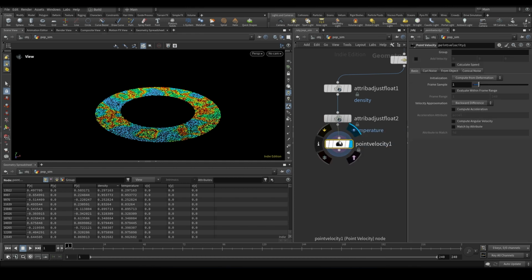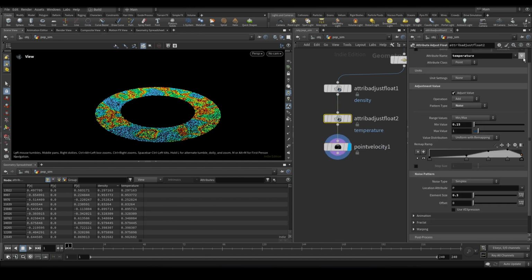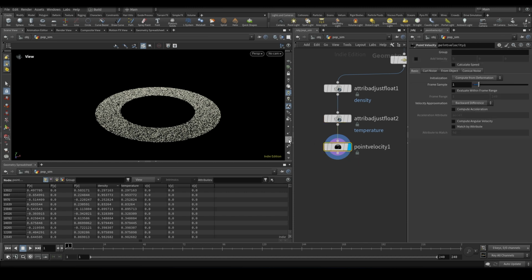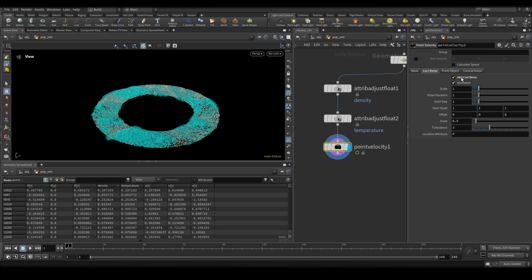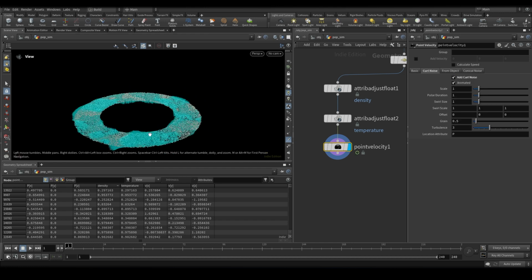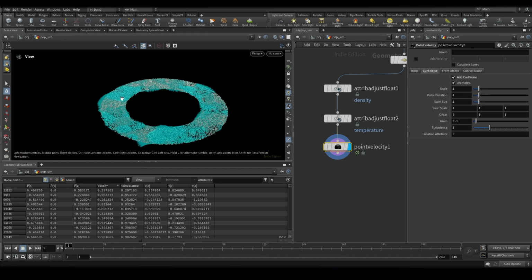Afterwards, we're going to do a point velocity. We want to randomize our velocity a little bit. Let's stop visualizing our points here. Now I want to visualize my velocity, which we can click on here to look at. Let's do a curl noise. We already see that we're getting some randomization to our velocity. We're not going to go too crazy into it.